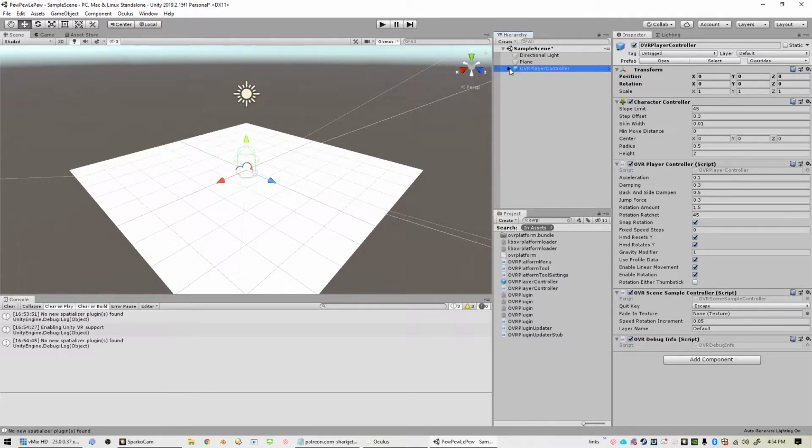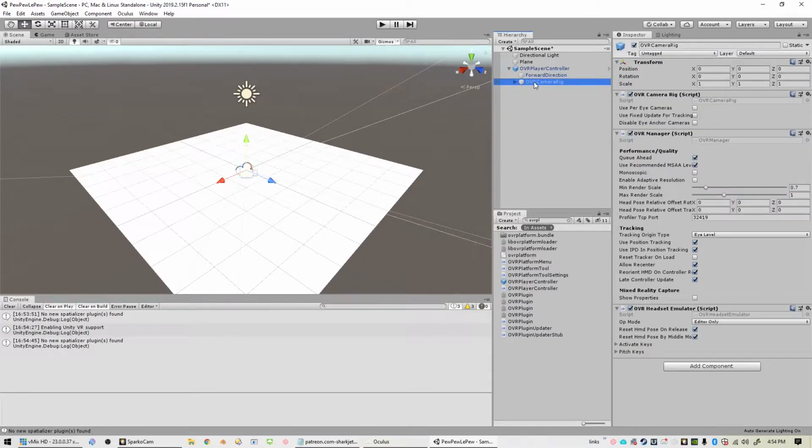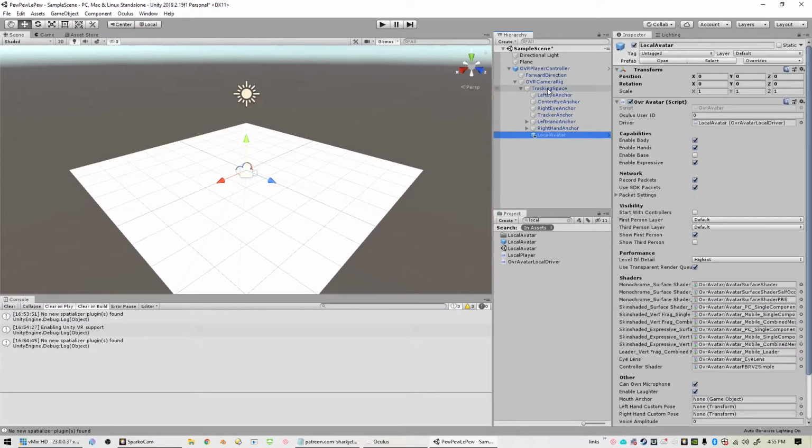Then we want to go in as usual again and change our camera to have a tracking origin of floor level. And we want to keep expanding this and bring in our local avatar, which is actually what contains our hands. So we'll bring the local avatar and drop it into the tracking space, as so.